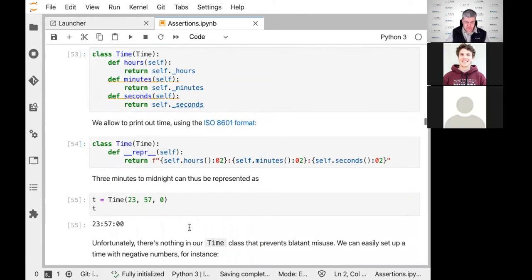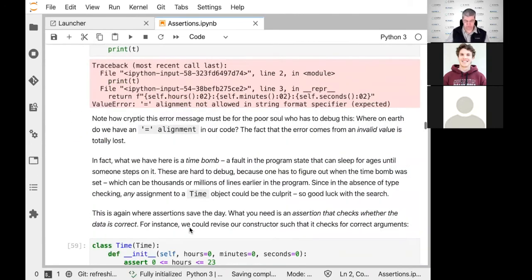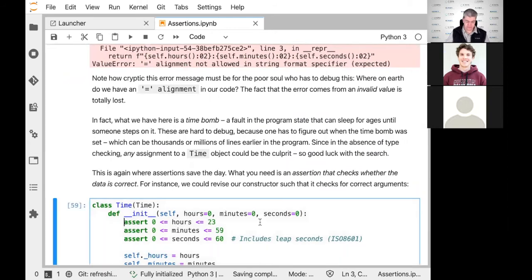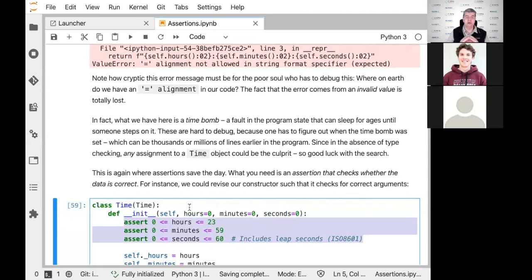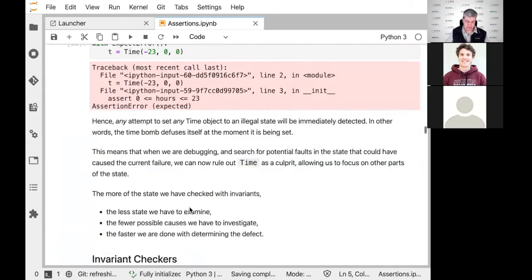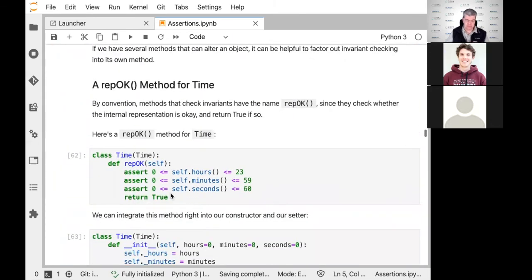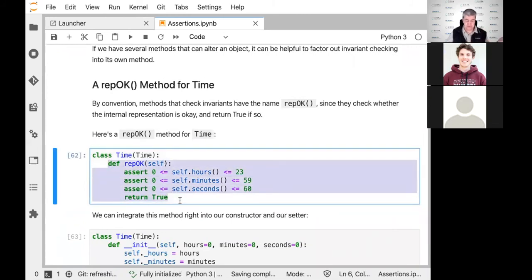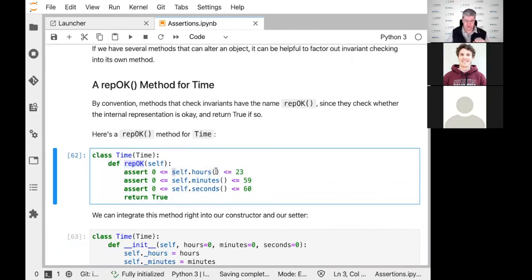And the idea on how to do that is pretty trivial, but super effective. You insert a precondition or an assertion into the functions that actually set these data structures and check whether the arguments to set these data structures are actually okay. Or you can actually go one step further. You can introduce a special method or a special function that does nothing but checking whether the current data structure is okay. So this is conveniently called repOK, for OK representation. And this one simply checks whether the hours are valid, whether the minutes are valid, whether the seconds are valid.